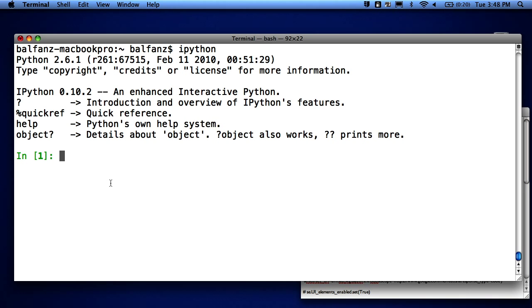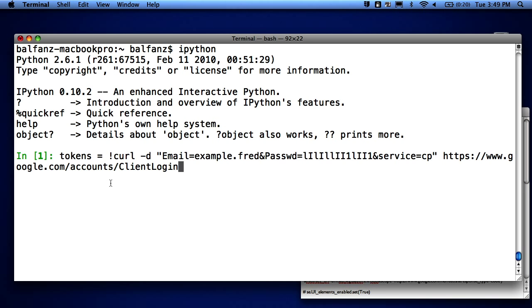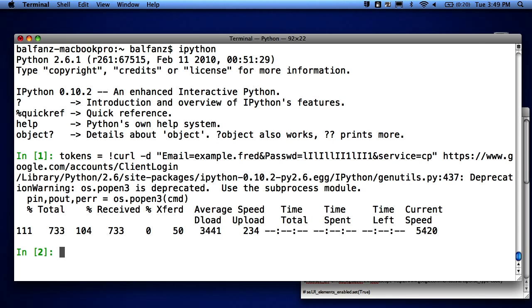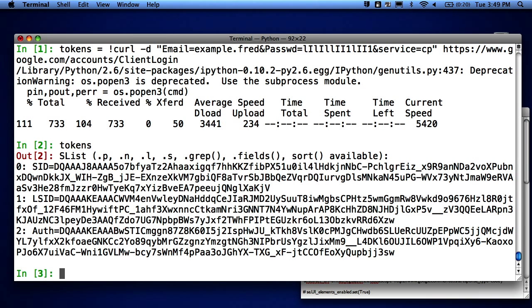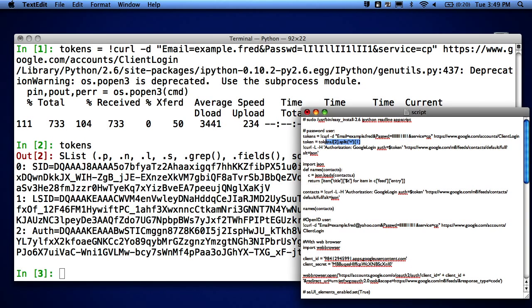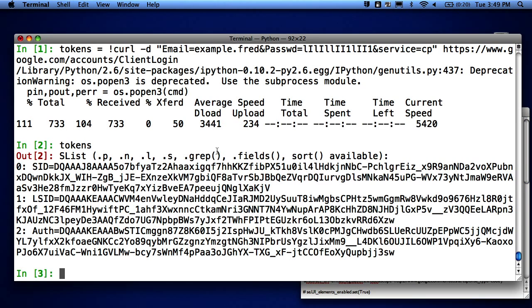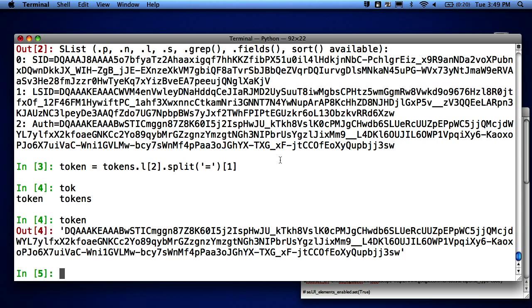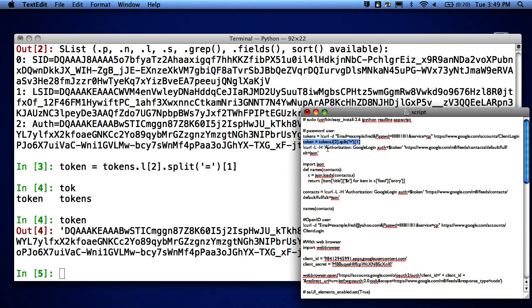So hitting the ClientLogin endpoint is really pretty easy. All you need is curl, basically. It's on google.com/accounts/ClientLogin. You give it an email, you give it your password, and you say which service you want to access. In this case, cp is the address book, the contacts API. And that returns a bunch of auth tokens. The one that's interesting here is the third one down here. Let me extract that. And so now you have the auth token that you can use to access an API.